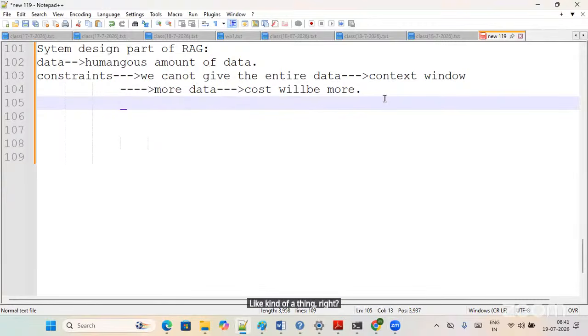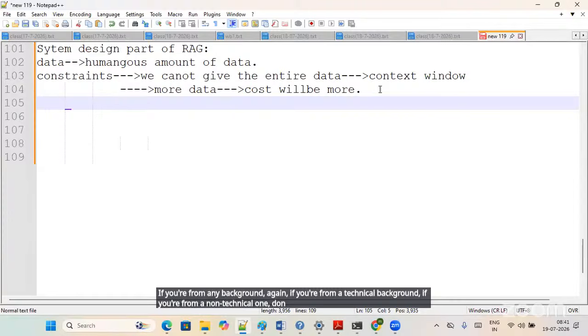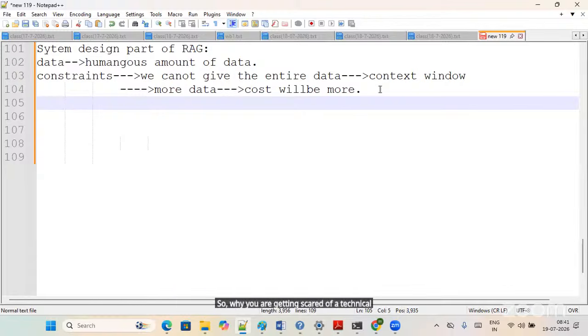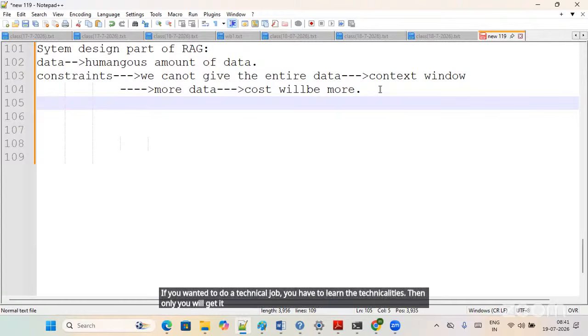But remember, guys, whether you're from a technical background or a non-technical background, don't think that you are from a non-tech background. The reason I'm telling you is, if you are from a non-tech background but currently you want a job in technical, why are you getting scared of technical? If you want to do a technical job, you have to learn the technicality, guys. Then only you will get it. So first of all, don't think in this way, that I'm a non-tech. Definitely you are non-tech, no worries. But you are becoming technical now. That's the reason I'm telling you, focus on the things, guys.